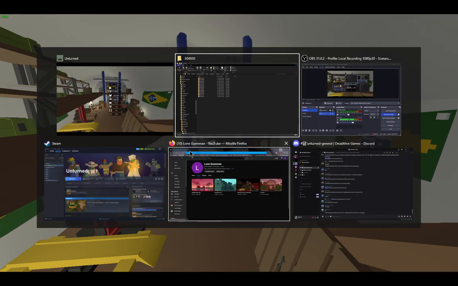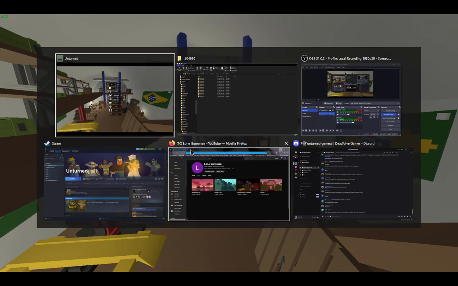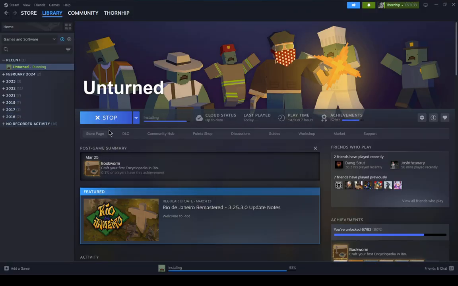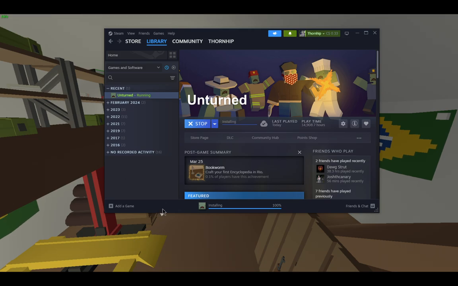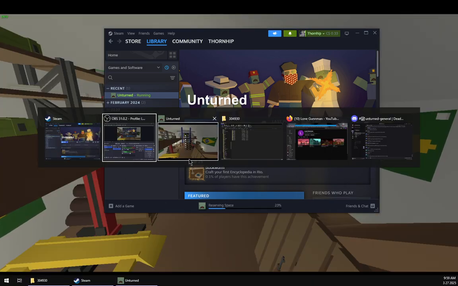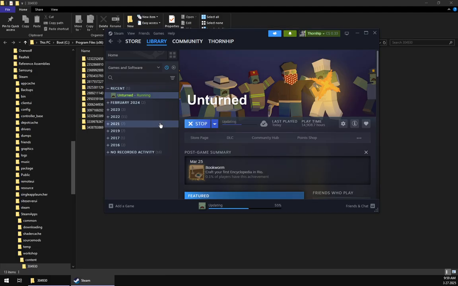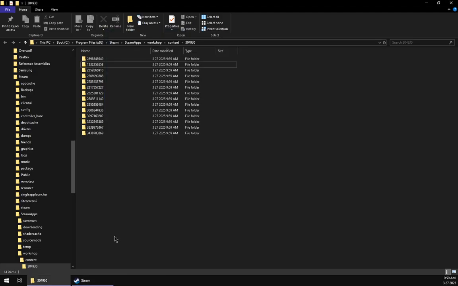And if you set everything up right, if I can tab to the right spot, Steam. It is now installing your files in there. Okay. It actually started installing before I got out of Unturned. These are your fresh mods downloading and being ready to be played.